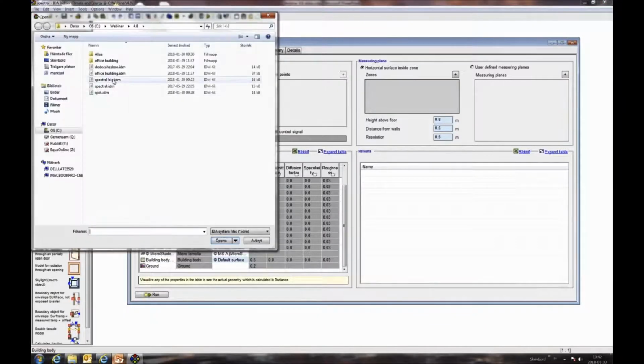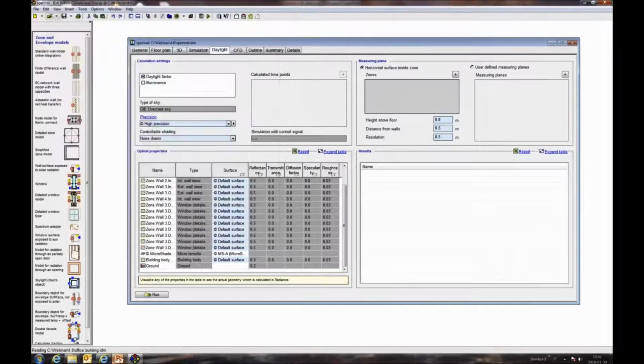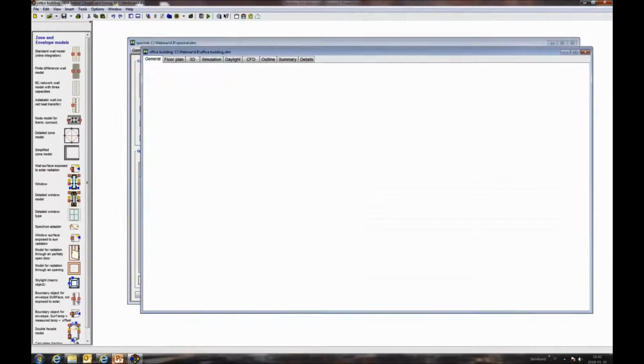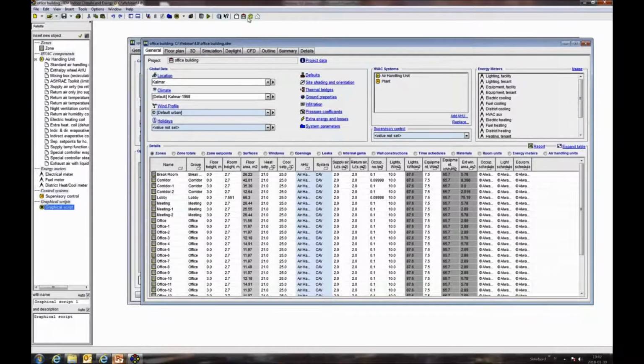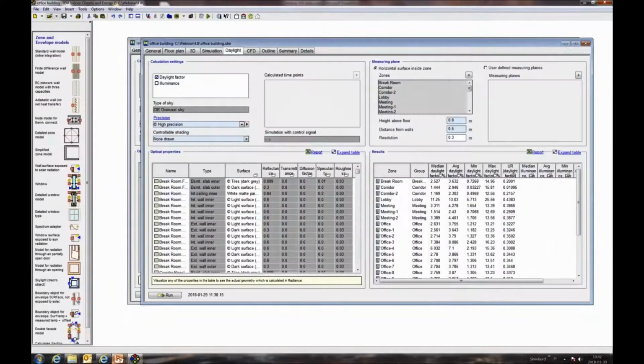We can take a look at some of the new features of the daylight extension. The daylight extension is included in the expert edition, and you can buy it as an add-on to the standard edition. And we have made some updates in 4.8.